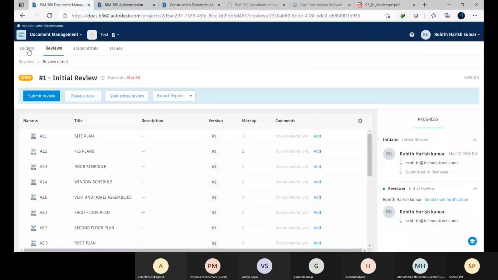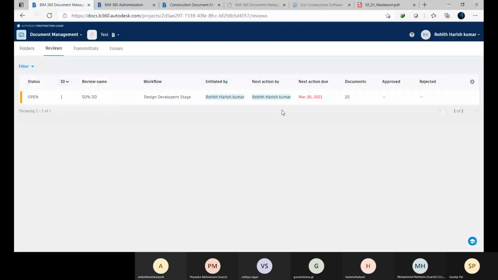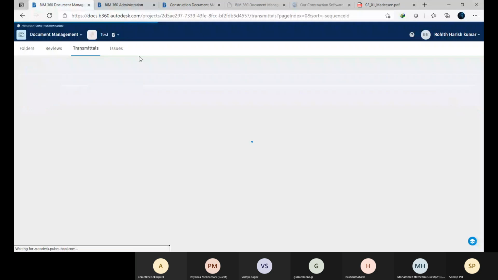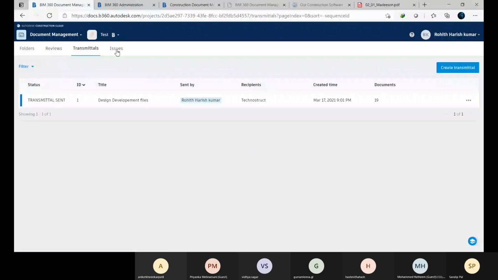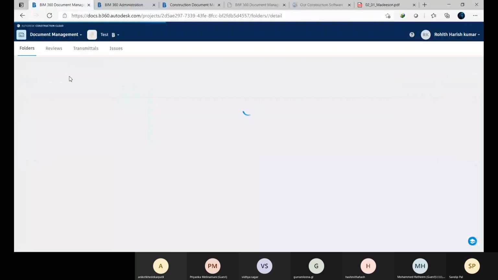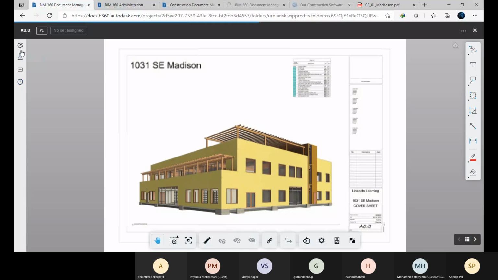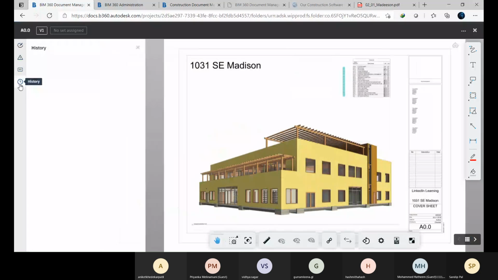Now let me come back to the folder here. Here is your review option. Let me get back to the folder there. And if I come back here, here you will find this RFI option. These options are available, and you can check the history.